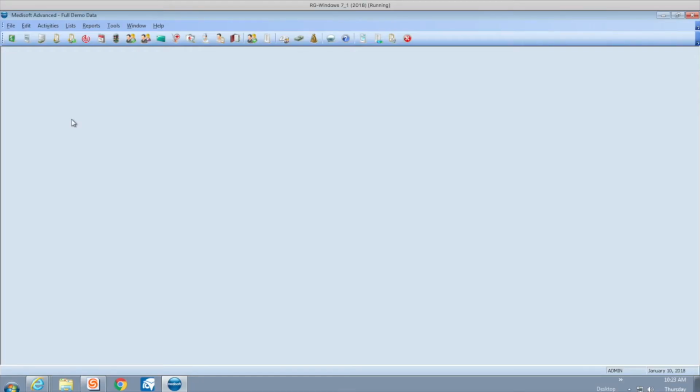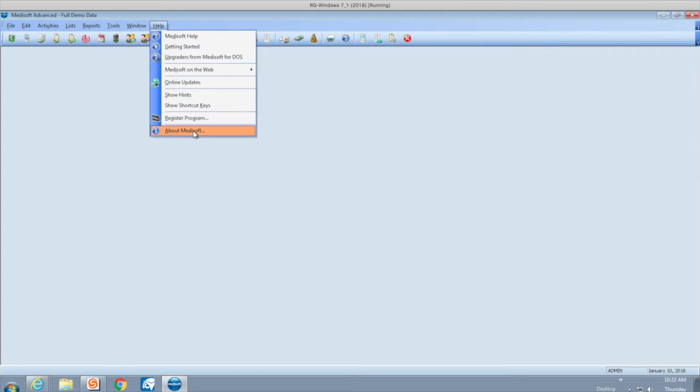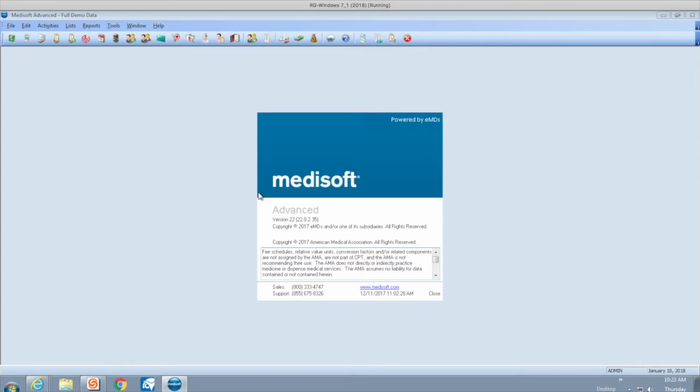What's new in Medisoft version 22? Just in case you don't know what version you're using and you want to find out, one of the easiest ways is to click on Help and About. This feature usually works with any software that has the Help button. Doesn't matter what software, it usually tells you what version. And over here we have version 22.